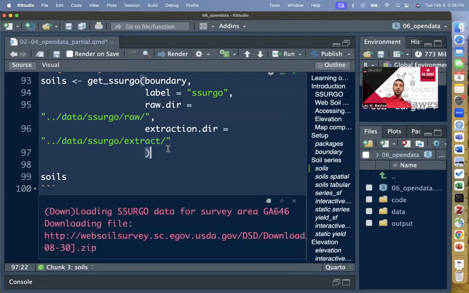So basically what we just did here is if you had gone to Web Soil Survey, brought your area of interest, clicked a whole bunch of icons asking for a whole bunch of data, and then clicked on export and download data, this is what you would have done manually there.